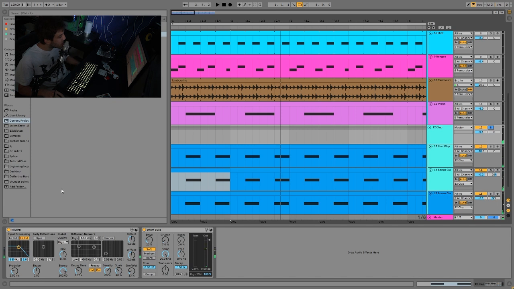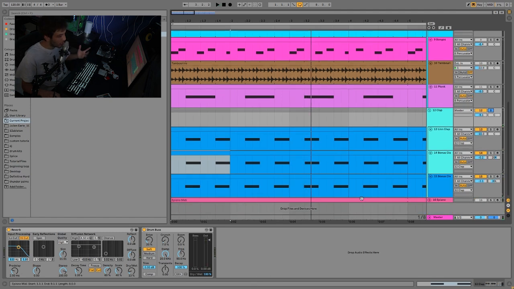And for effects on there, we just have a short reverb. Kind of gives it some more space, makes it feel more live. And then we have the drum bus, which is just fattening these up and making them feel a bit more punchy. And yeah, that is it for the claps. Then we have this E-piano.